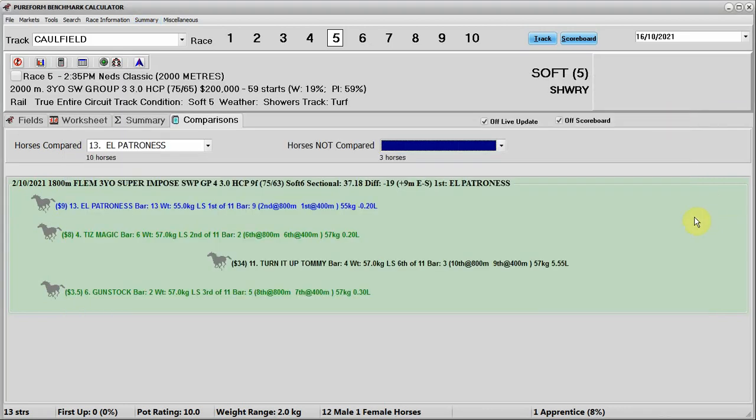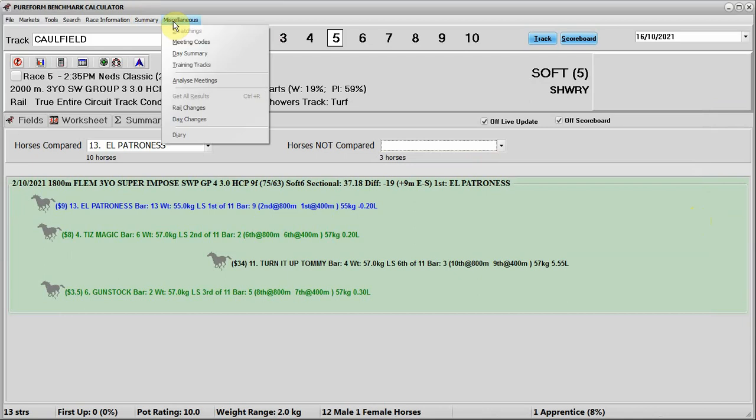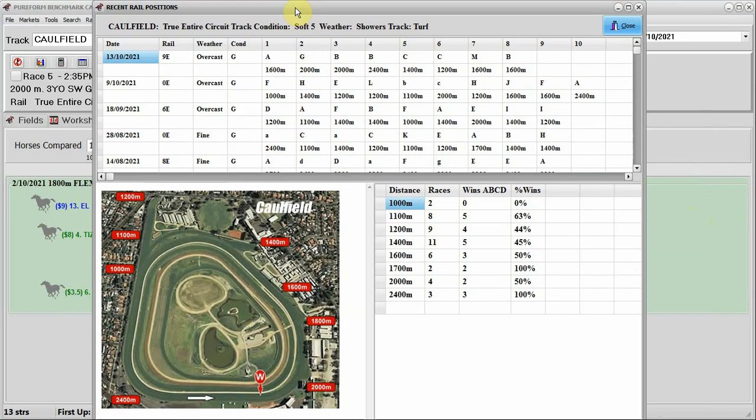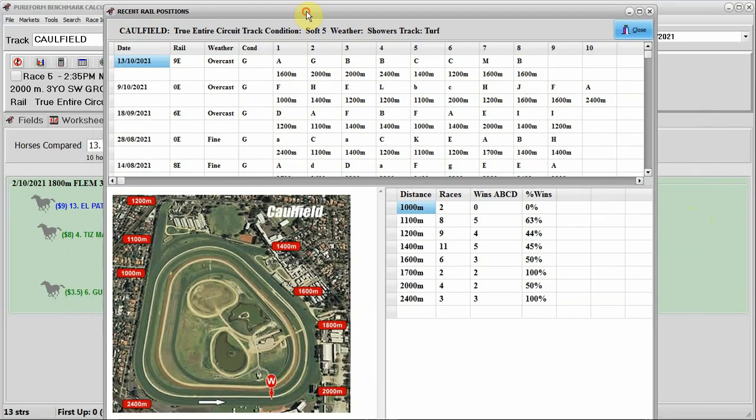The next thing is the rail changes, which has been in the offing for some time, and it's worked and not worked and worked and not worked. So here it is working, hopefully. So here's the rail changes for Caulfield. The previous meeting to this, the rail was out 9 metres for the entire circuit. Before that, 0 means the rail was in the true position. And then you have various positions, A being a leader, B being second, G being further back than that, if you can work that one out.